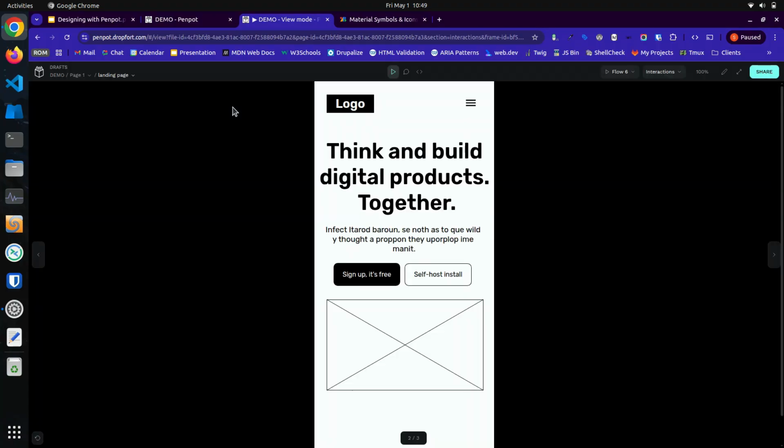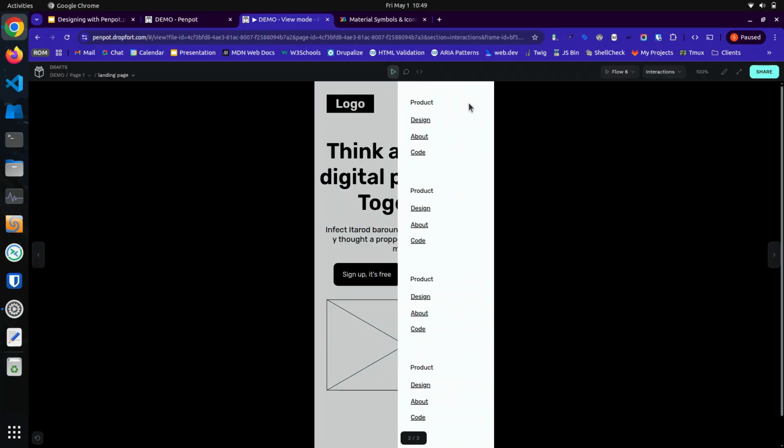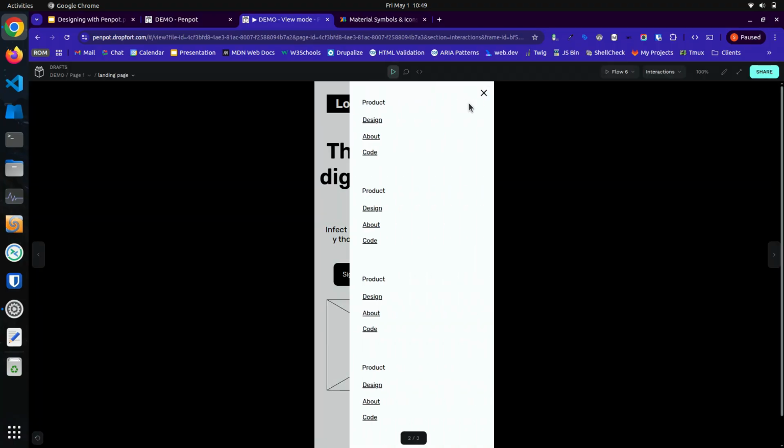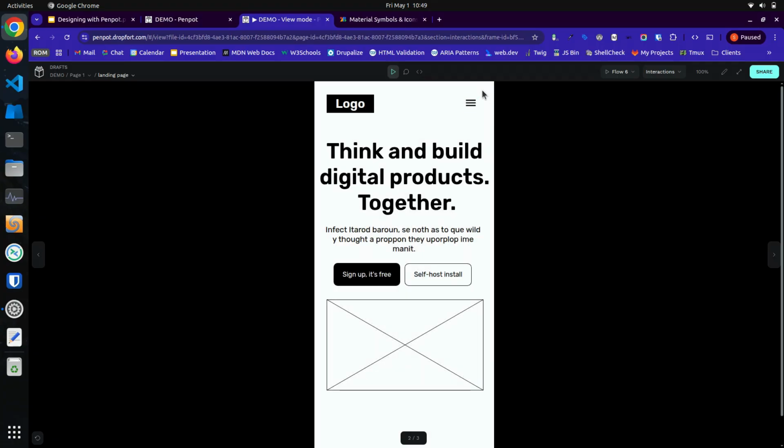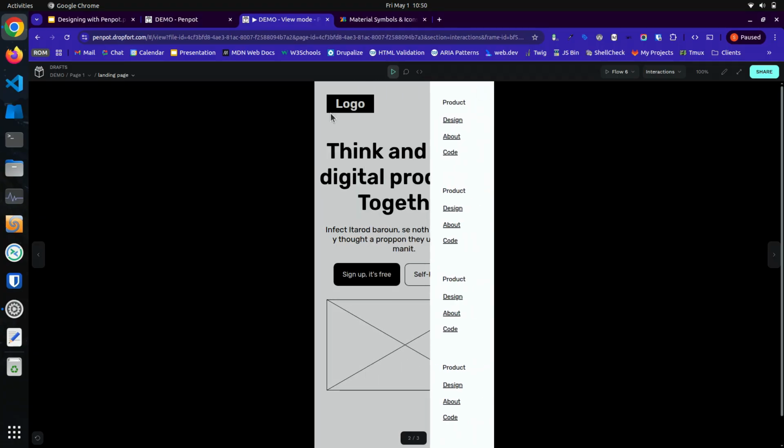If I click it, it'll open up my prototype, and if I hit the menu, it should open up my menu, and if I hit the X, it should close. Or if I hit outside of it, it should also close.